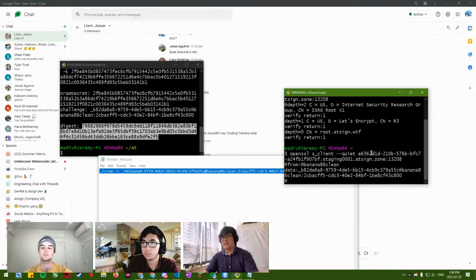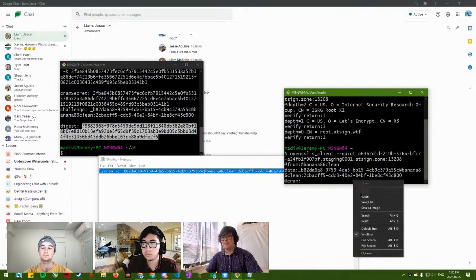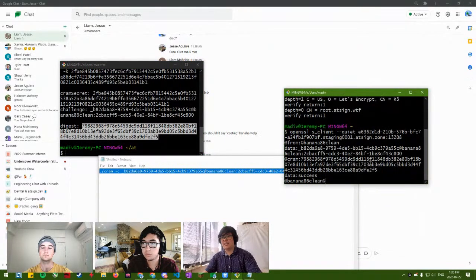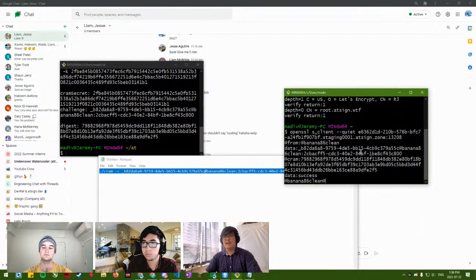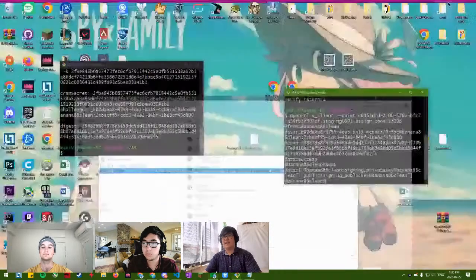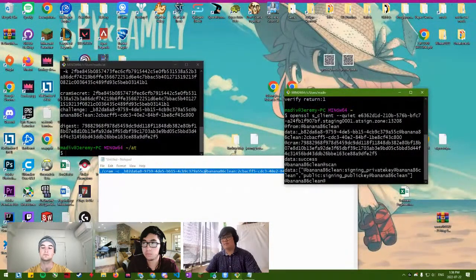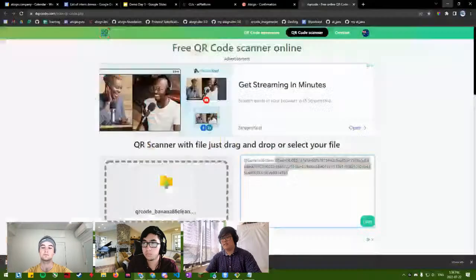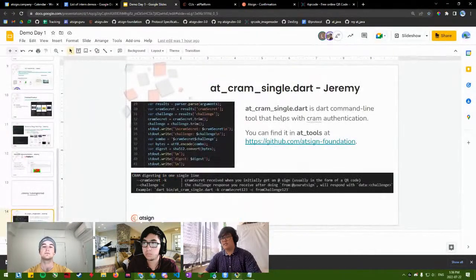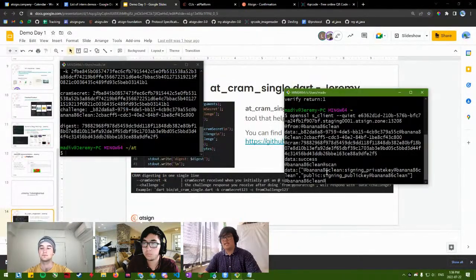Now we'll use this here with the cram verb. And then we pass in the digest, enter, we get a data success. So yeah, if we type in scan, you'll see that we have successfully authenticated into our secondary.